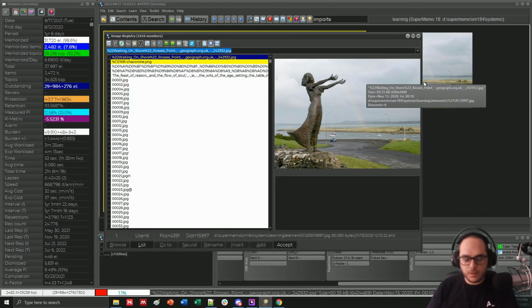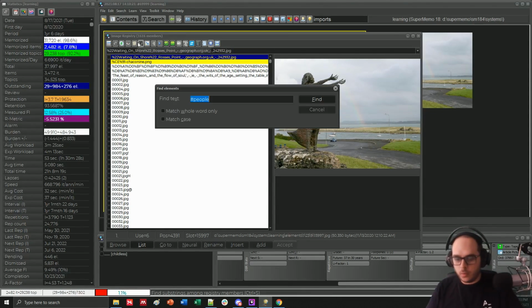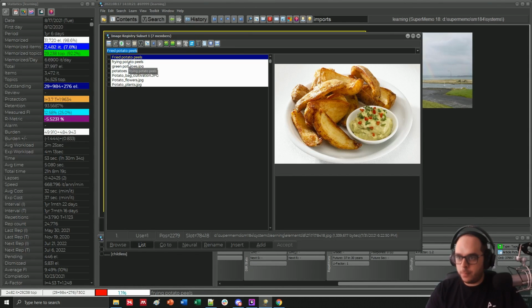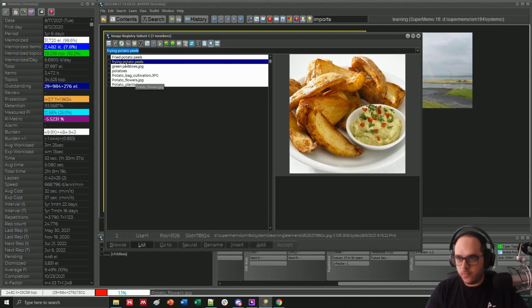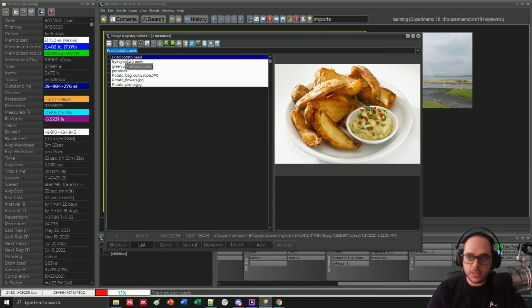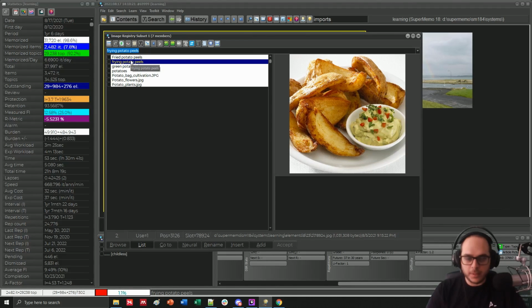Because for instance, I recently lost items of potatoes. So I look: potato, or fried potato peels, frying potato peels. It's almost the same picture. Look, this is more zoomed. This means that I forgot that I already had this in my collection, and I tried to search for this picture. I thought I had it, but perhaps I did not, I don't remember.